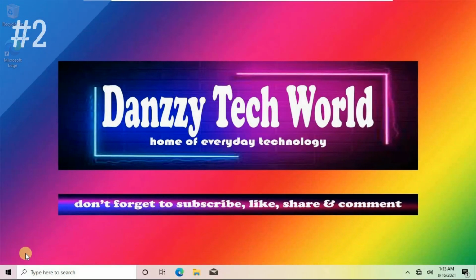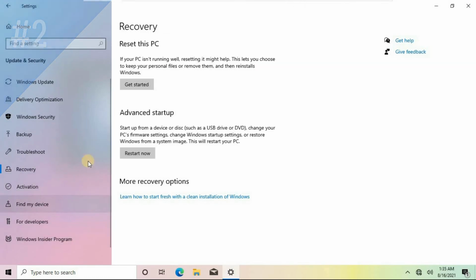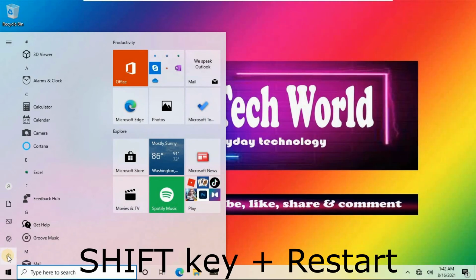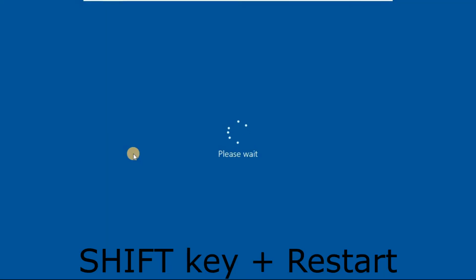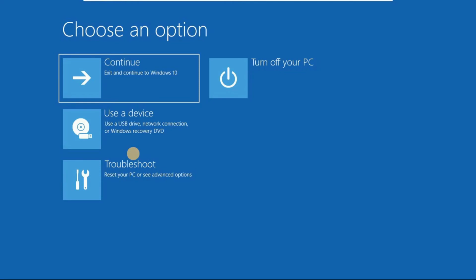We go to Update and Security in Settings and click Restart Now under the Recovery tab. Or pressing Shift and the Restart button also works. The system automatically brings you to this menu if it doesn't restart properly, but in case it doesn't, pressing one of the function keys should work.